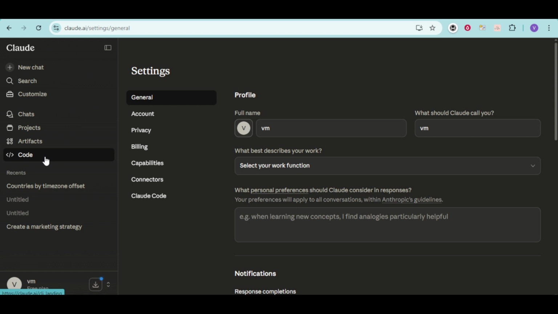Once you've opened settings, you'll see several sections or tabs along the top or side, depending on your layout. Here you want to make sure you're in the General tab. If you're not already there, simply click on General. This section is where most of the everyday preferences live, including the notification control we're looking for.